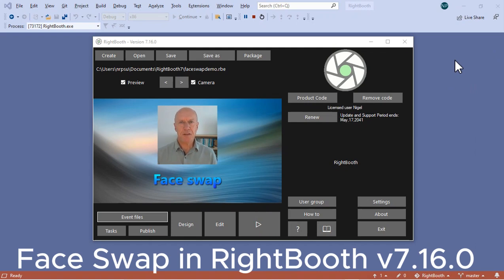Hi, in this video I'm going to show you how you can use face swap in RightBooth. Now you're going to need RightBooth version 7.16.0 or later in order to use this new feature.